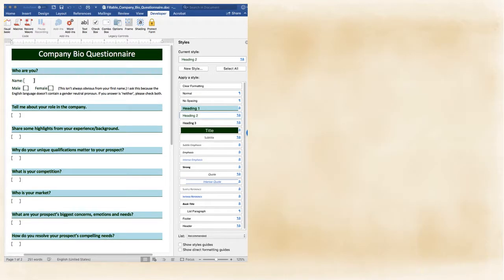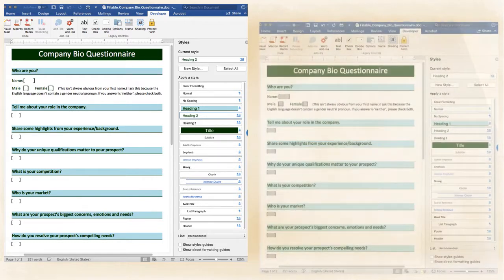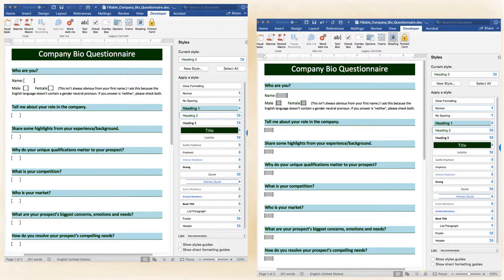I could have chosen to not have the shading turn on, and this is what the form would look like. I think I'll keep the gray for now. It makes it easier to see where the boxes are. This is something I might turn back off after I finish doing all my design work.